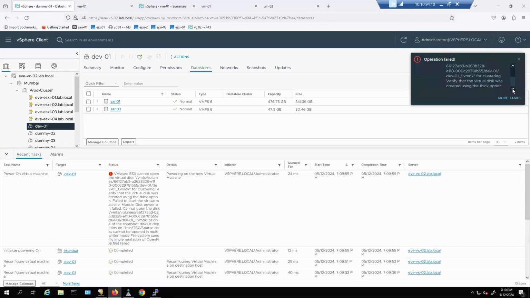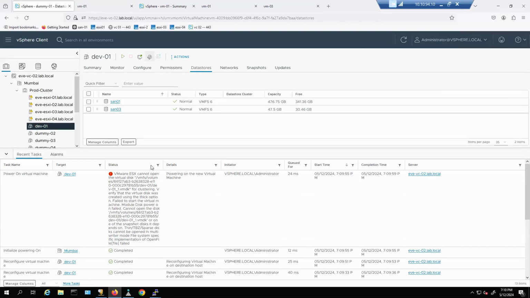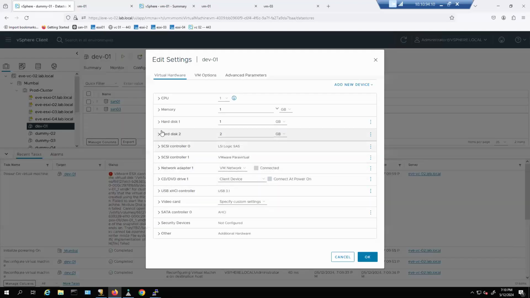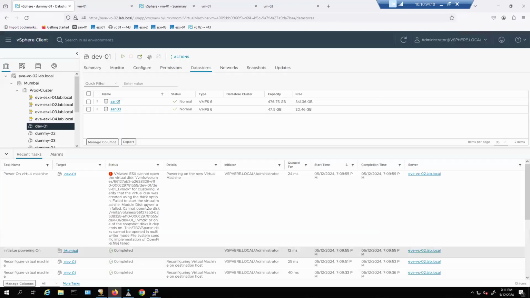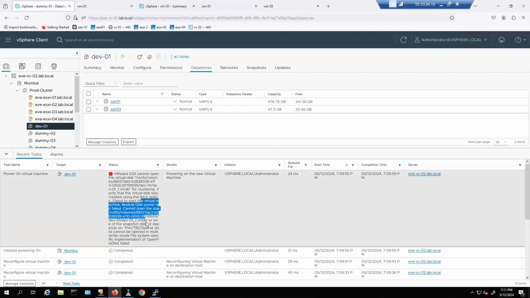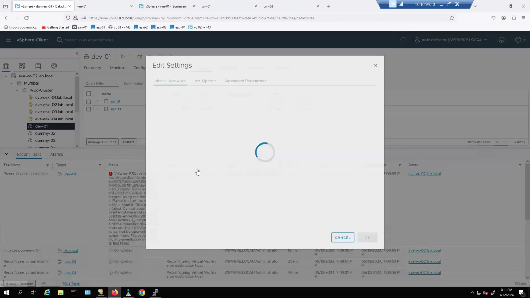Okay, and cannot open. For clustering, verify the disk is created using the thick option. This is again a different kind of bug, that when you are going with a shared option, it has to be thick eager zeroed. So it has to be for the clustering. It has to be thick eager zeroed, I believe. So I'll change this option.